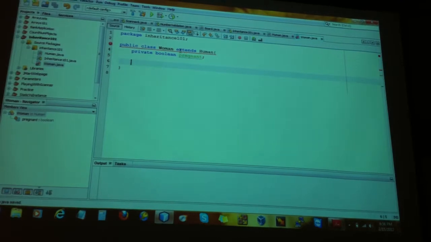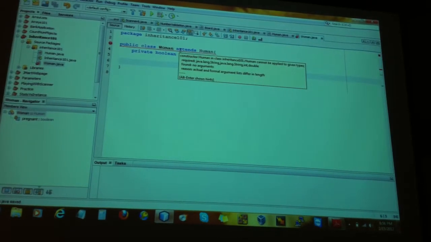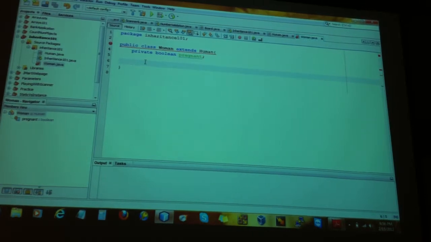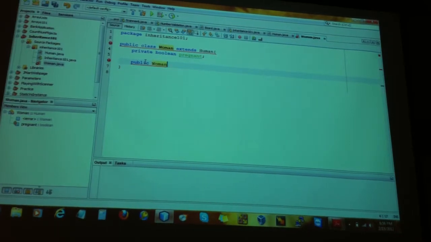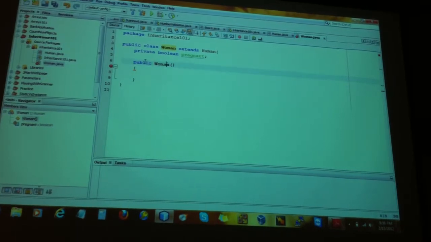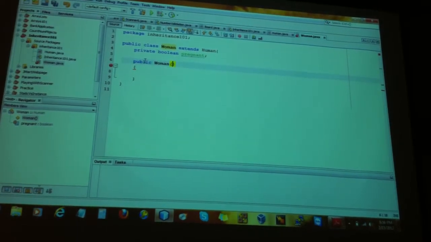So, let's see what's wrong here. I think everything's fine. Constructor. Oh, it's expecting that one. Yeah, this is not a constructor. Anyway, so let me create a constructor. This is just Java, public Woman, okay? This is the thing.